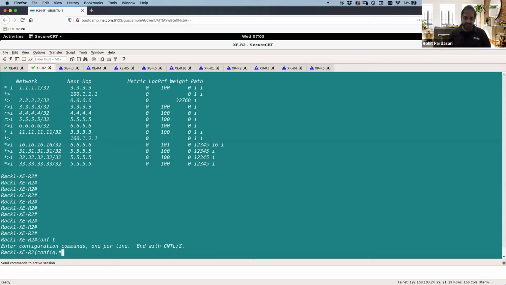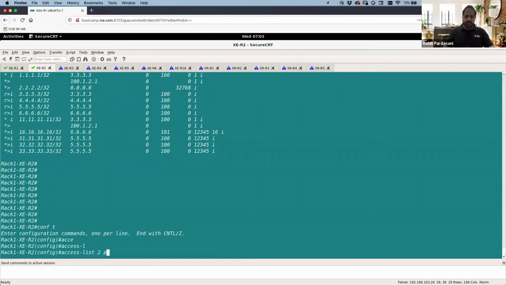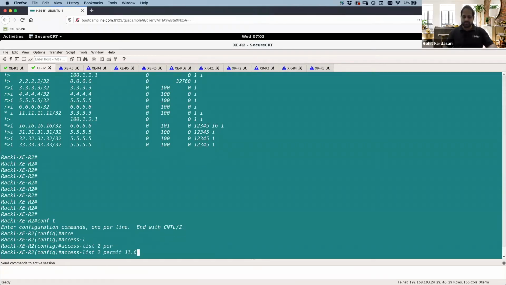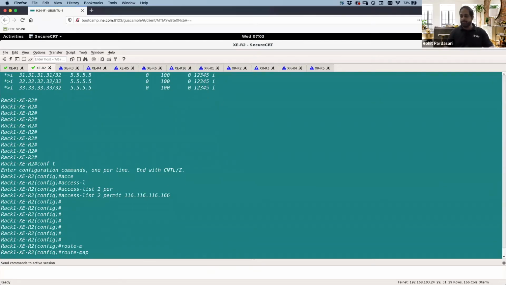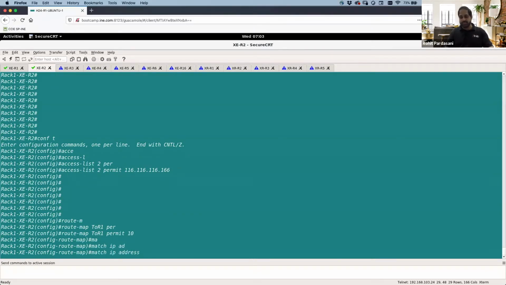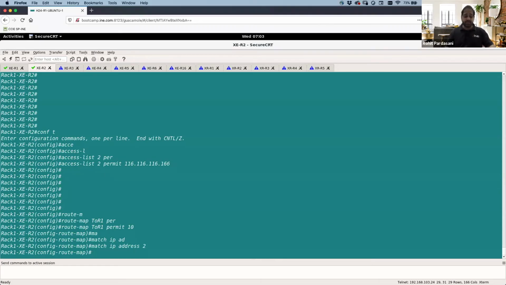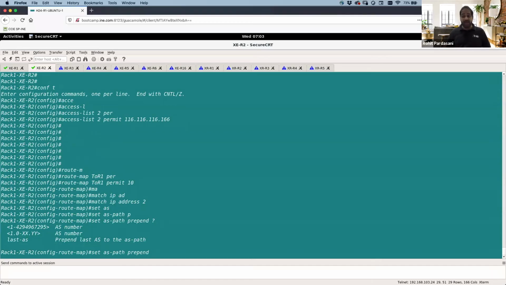I could use a prefix list also. So just to be simple, I'm just going to create an access list. Access list, let's say 2, permit 116.116.116.116. Match the route, create a route map, let's say to router 1, permit sequence number 10, match IP address 2. If it matches, set AS path prepending. So prepend the hops of AS.